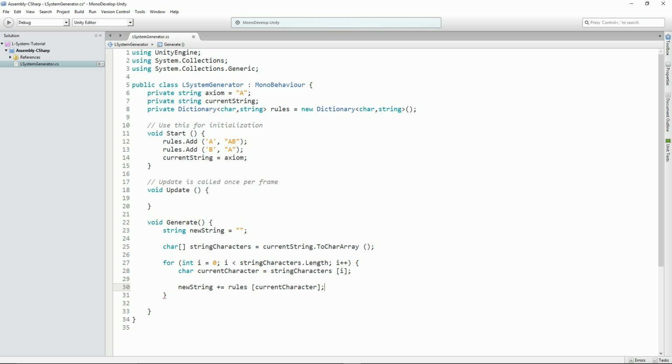Okay, so when you type something like that, it returns the value for this rule. So if it is A, it's going to return the value for A, which it will do in this case because there's only one character. So it's going to give us AB. Alright, so I think I'm pretty comfortable with that.